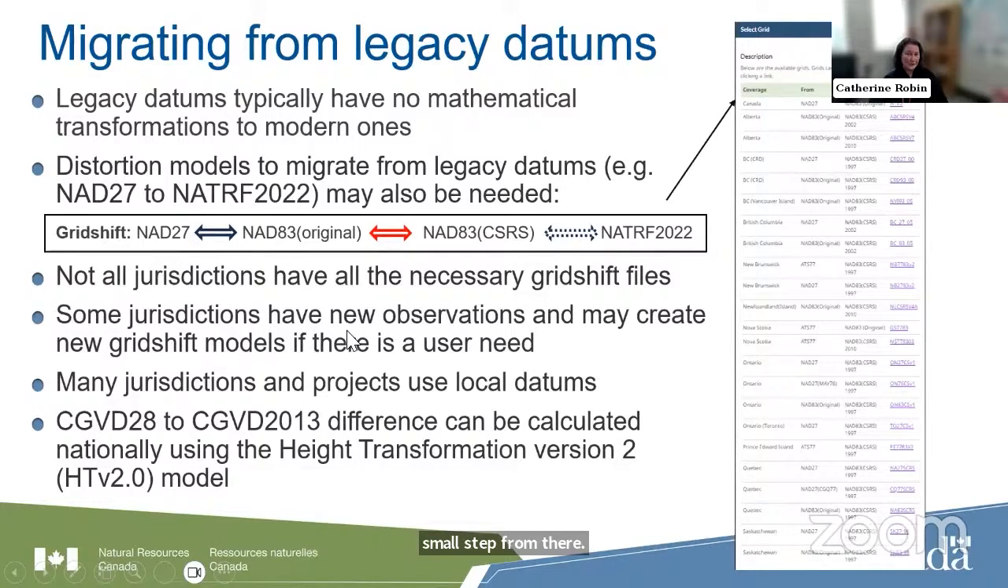Some jurisdictions are looking at, do they need to create another grid shift file? Do they have new observations that they can include? What are the tools that are going to be needed to do that? Is there a user need? It depends a lot on the geospatial community. I'm noting again that many jurisdictions and different projects are using local datums, which is outside of this, but is a consideration in places where there is no grid shift file to get you all the way across that update.